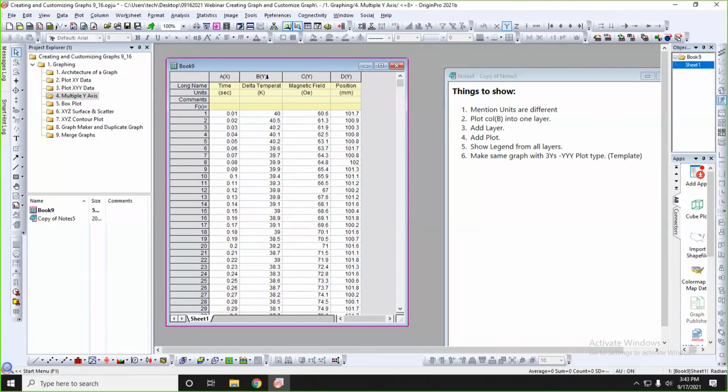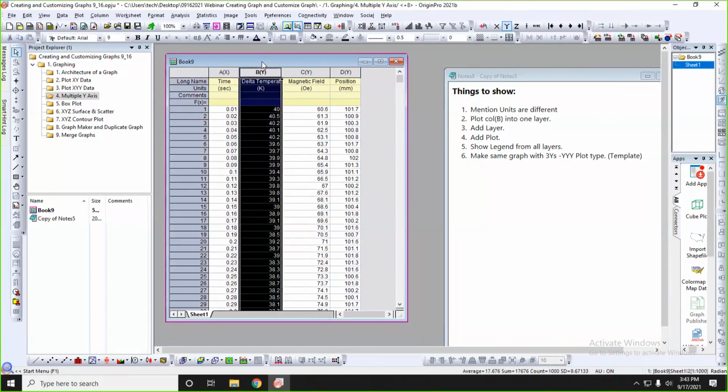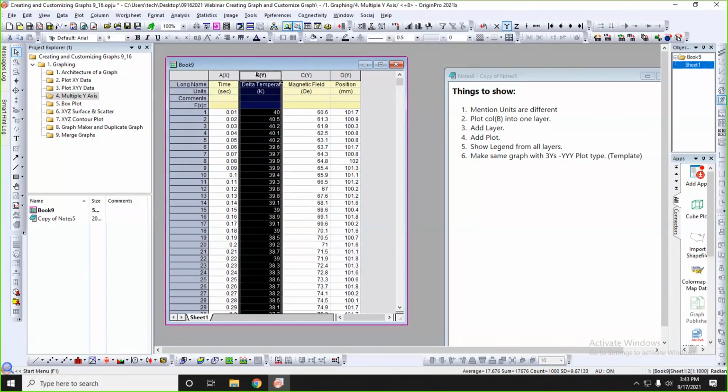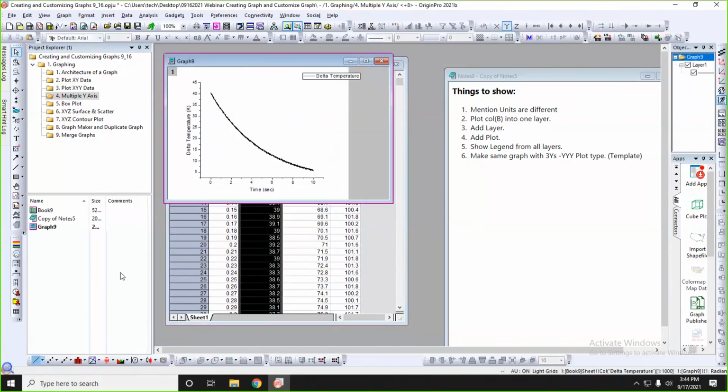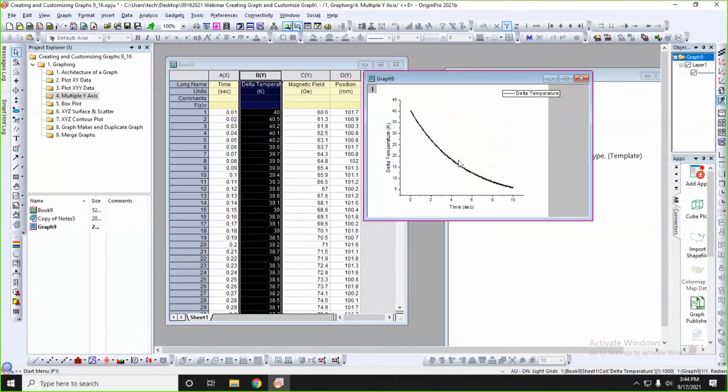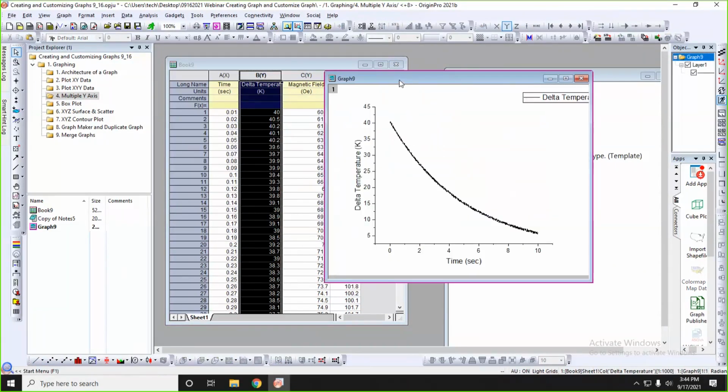So I will do it. First of all, I will just select column B and start with a line plot. This time I just go to this toolbar button, line. This is a quick access to the line plot type. So I just plot the B column in the first layer.